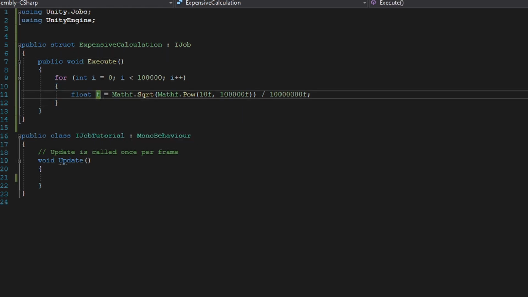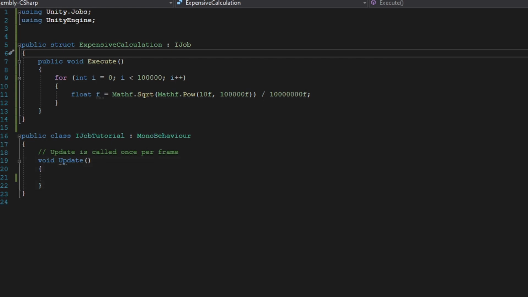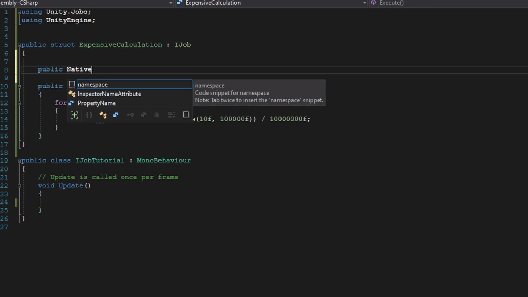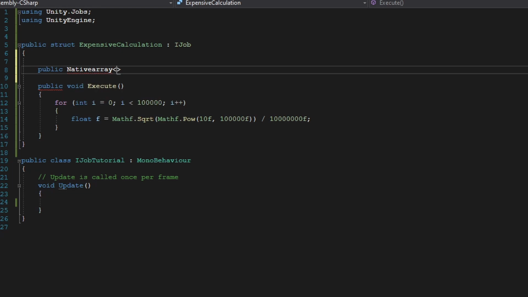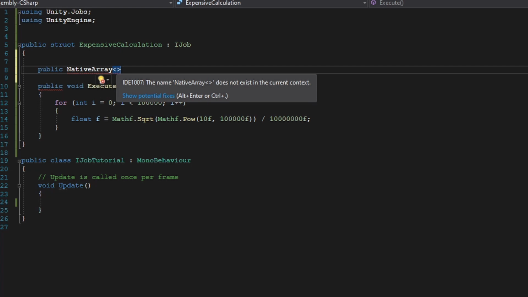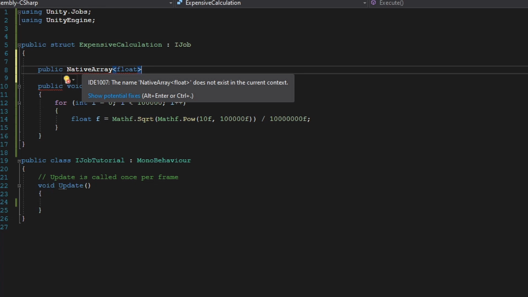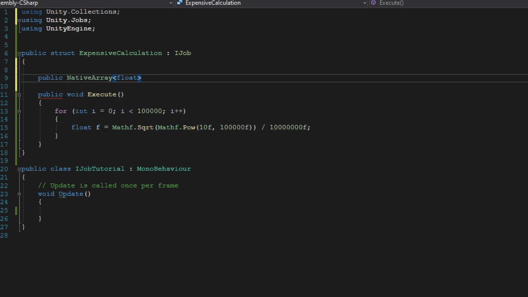Now that we have our calculation in here, we want to have our job communicate the output to our main class. To do that, we're going to use a native container. Native containers, like native arrays and native lists, are data structures that are used to allow the worker threads in Unity to communicate with the main thread. So we're going to create a public NativeArray of float, and this comes off of the Unity.Collections namespace.